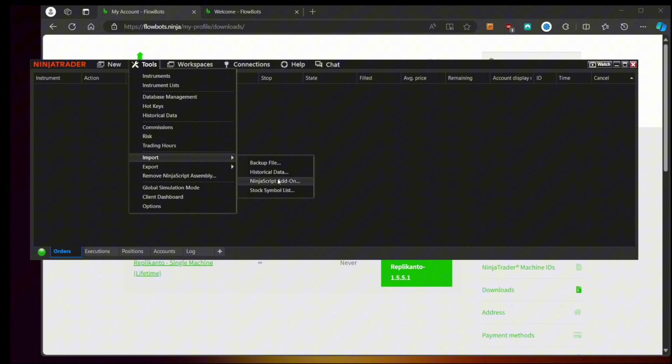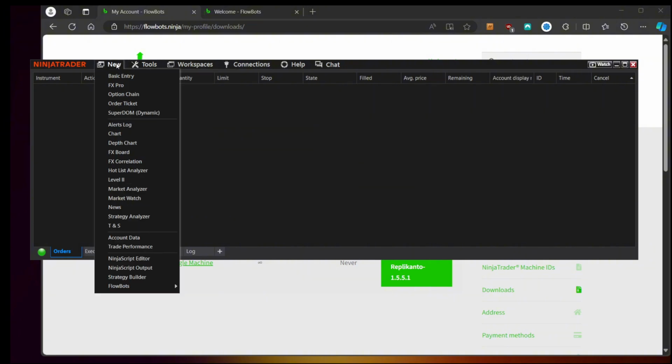Once you install it, it'll ask you, are you sure? Once you confirm it, it'll load the code and it'll ask you to restart NinjaTrader for it to become active. Once that restart is complete, under the New tab inside Flowbots, you will see a Replikanto option available here. That option will confirm that now you have Replikanto installed, and clicking this menu option will open up a Replikanto window. That window is where you can configure your copy trading for your setup.